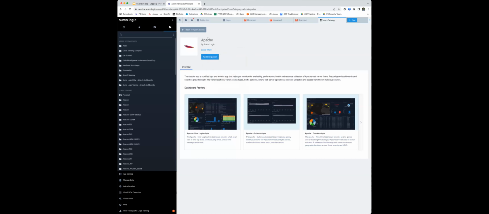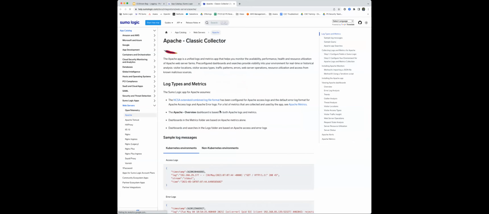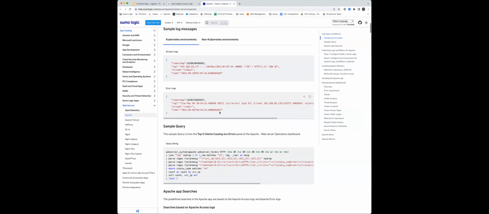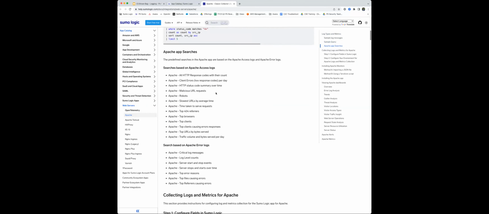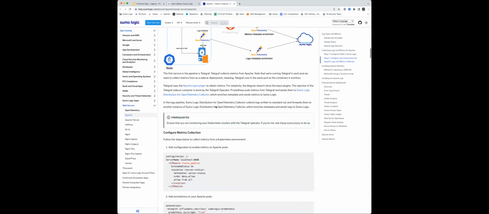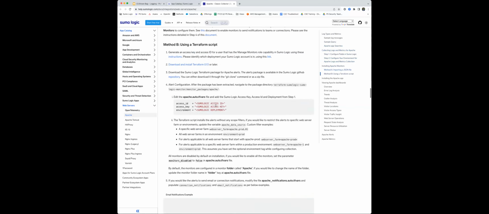So just to get back to it, at any point, if you choose the app or dashboard that you want to install, there are a few things that you need to do. Number one, if you need to learn more about it, you could just click on Learn More, and this will open up our help docs. Help docs are really useful. This will show you a sample log message that will be coming in from this specific source, a sample query, and what the dashboard has for you to take advantage of.